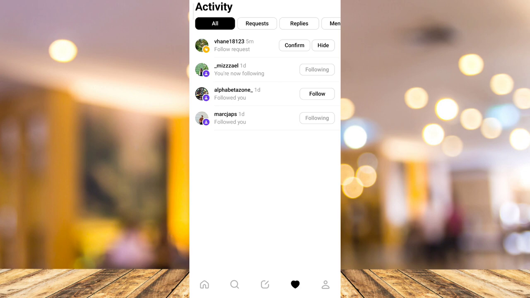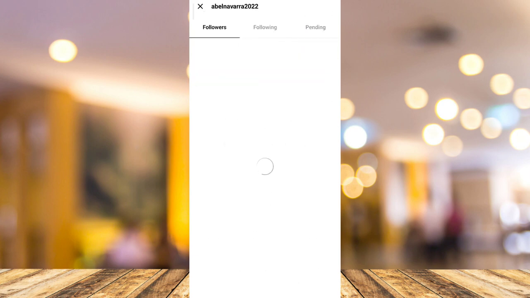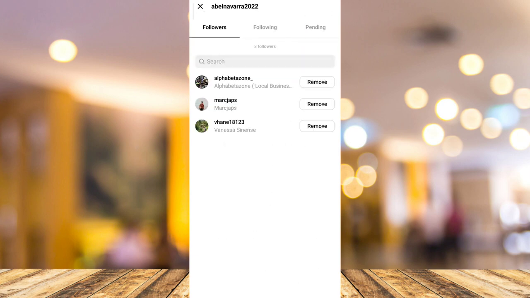Now you have 2 options. You can confirm that or you can hide that one. But for this example, I just want to tap this confirm button. If you tap this one, it will add up to my follower list. So if we go back to your profile and then go to followers, as you can see, I now have 3 followers here on the Threads app.